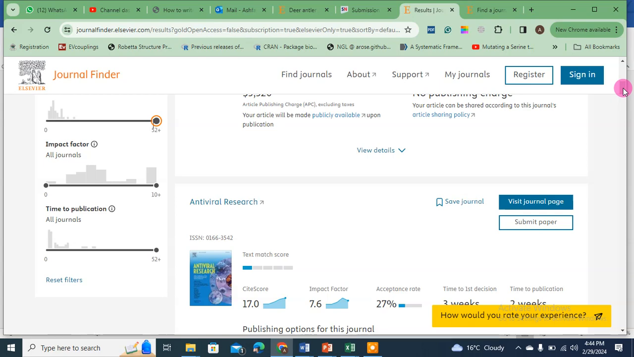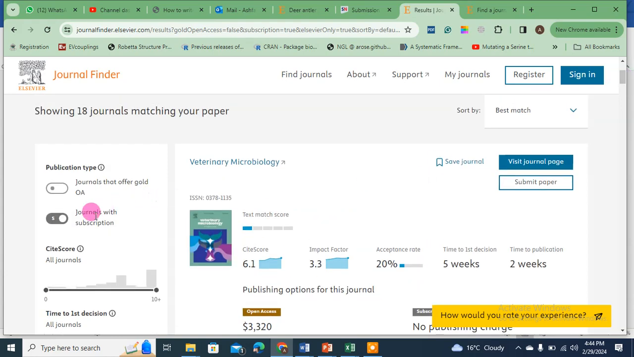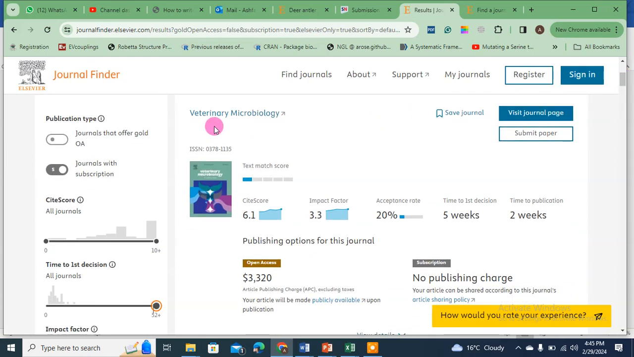Now what they suggested to me are those journals which can also offer subscription. It means I will not pay any money if they accept my paper and if I belong to some underdeveloped or developing country. The first journal they selected for me is Veterinary Microbiology. Its impact factor is 3.3, its acceptance rate is 20%, time to first decision is 5 weeks, almost a month, and time to publication is 2 weeks. So in total 7 weeks, you can say 8 weeks.